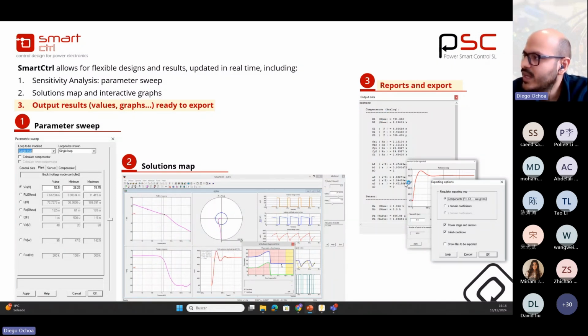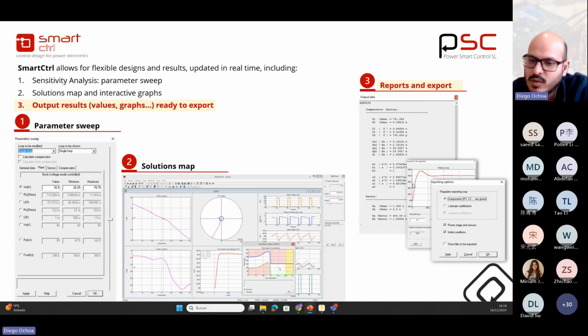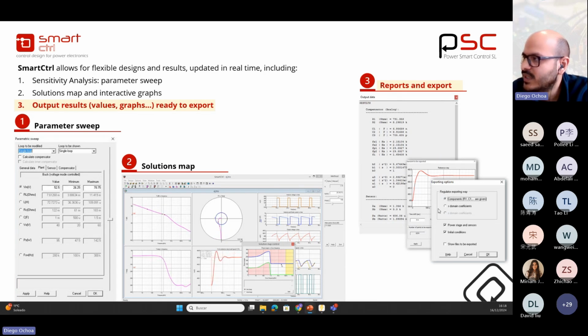In SmartCtrl, we can also export the Bode plots and the transfer response of the converter, maybe if you want to use this information for a post-processed implementation. And in the predefined topology, you can export directly to PSIM. That means that SmartCtrl creates a PSIM template for you in order to verify if your control is stable or not.